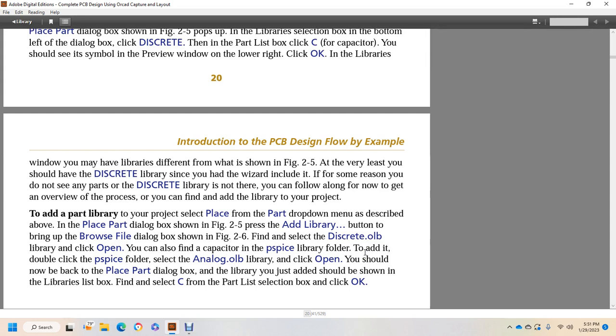To add a library to your project, select Place from the Part drop-down menu described above. In the Place Part dialog shown in Figure 2.5, click the Add Library button to bring up the Browse File dialog box shown in Figure 2.6. Find and select the Discrete OLB library. Click Open. You can also find the capacitor in the PSpice library folder. To add it, double click the PSpice folder and select the Analog OLB library.